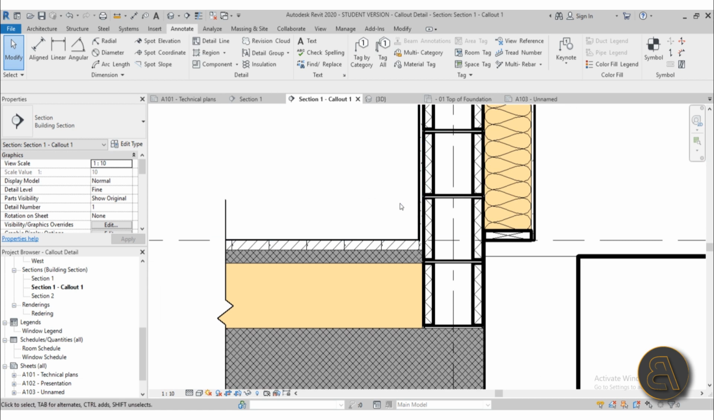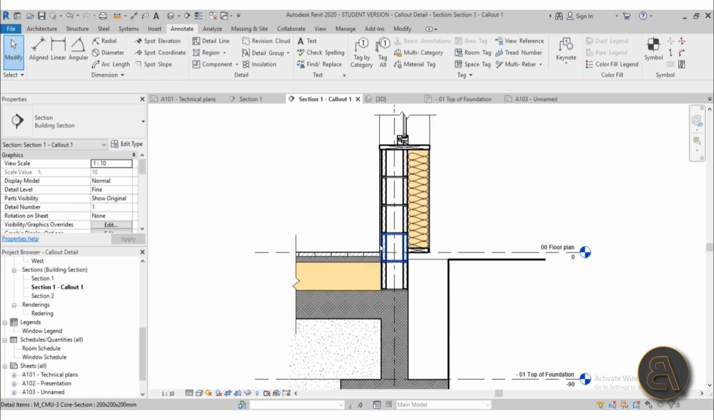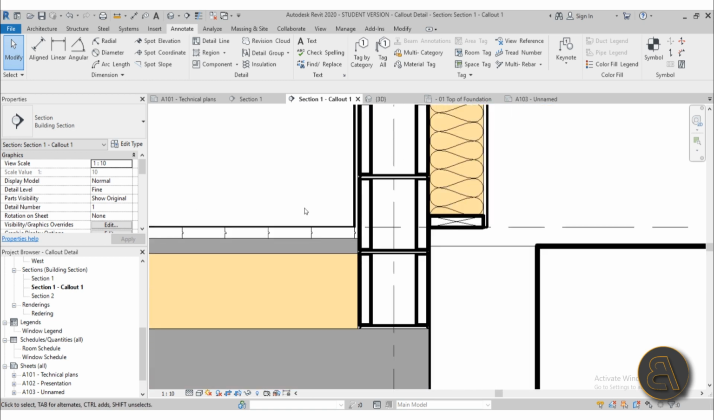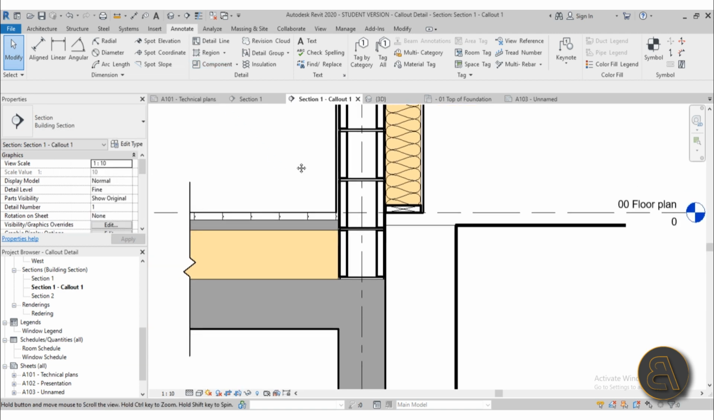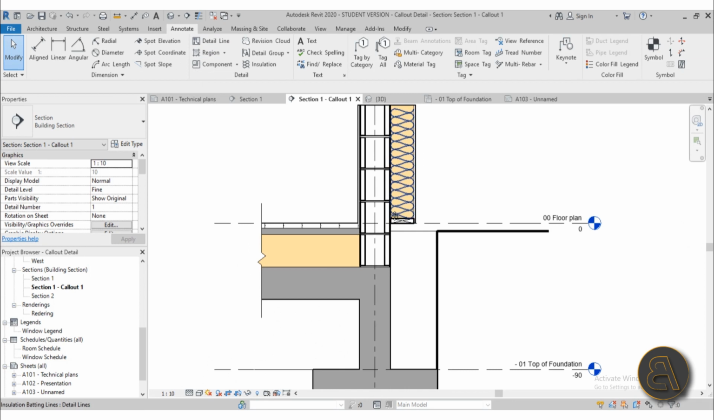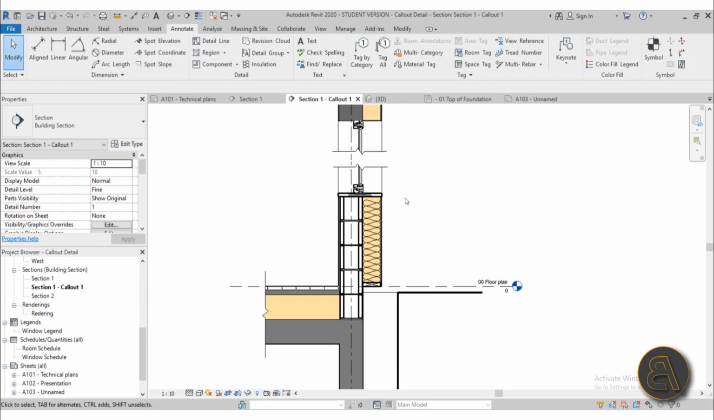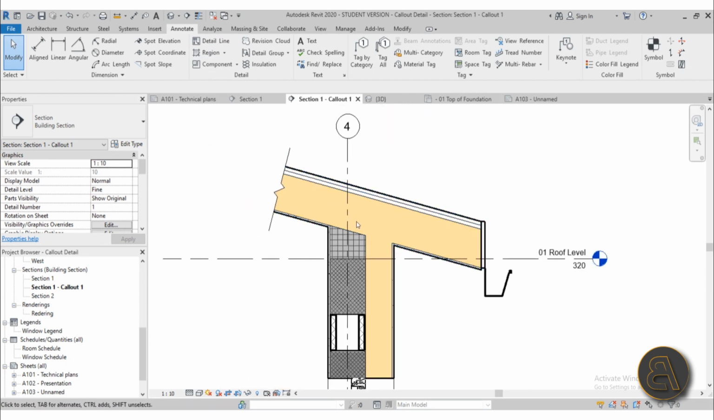Also, one more thing that I would like to set up here: of course, you can go infinitely further into this and just add more and more detail. You would just go into component and find the elements, or if you can't find the elements, then just use the detail lines in order to model them. But let's figure out what to do here on top.